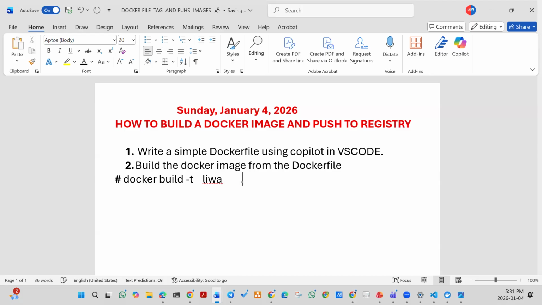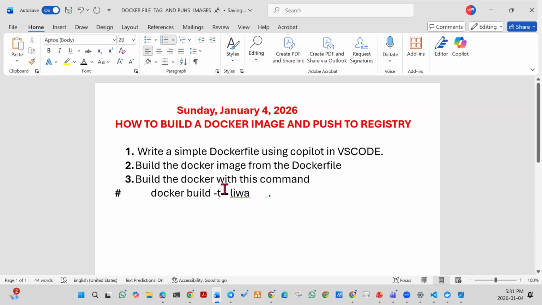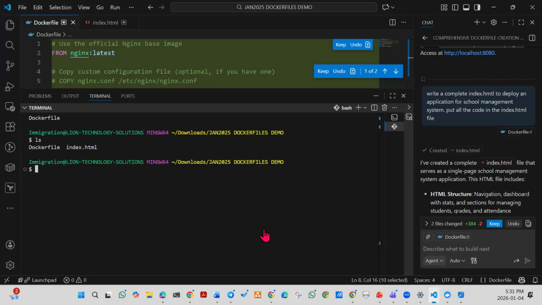Then this is the context. So this is the docker build command. This is how you build the image, the Docker image, with this command. -t stands for tag. So by default, the name of the application is going to be called Liwa. And then this dot is so important. It's the context.